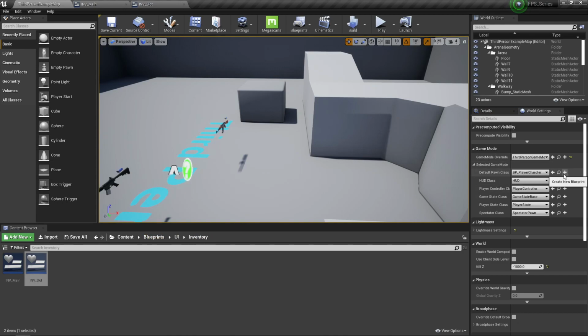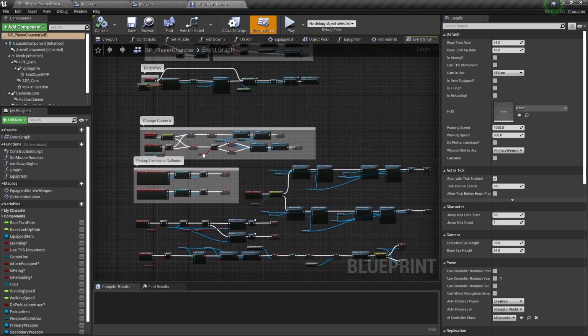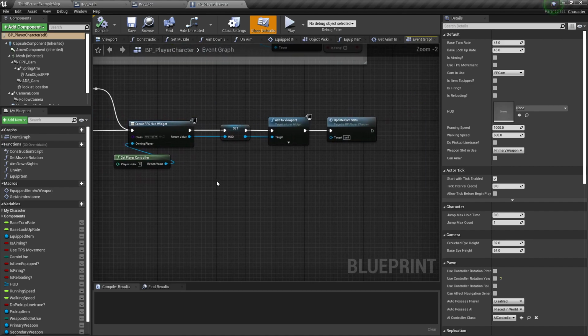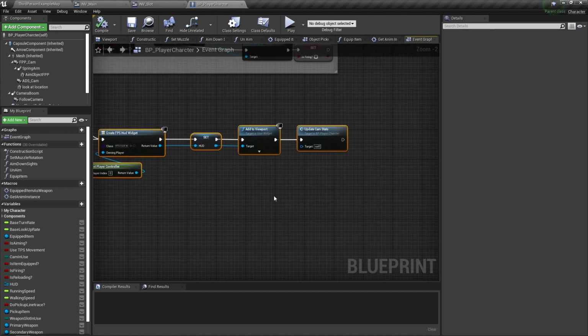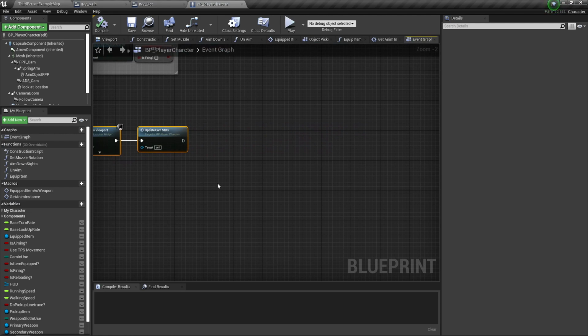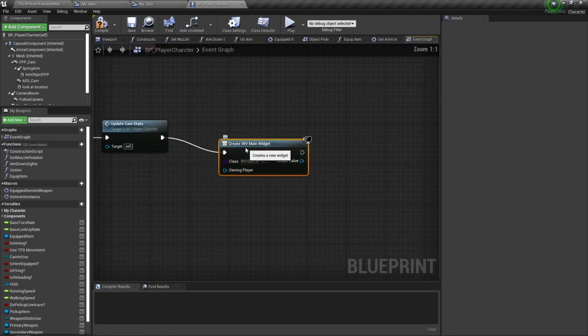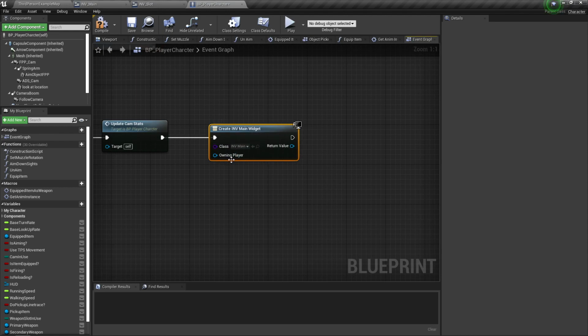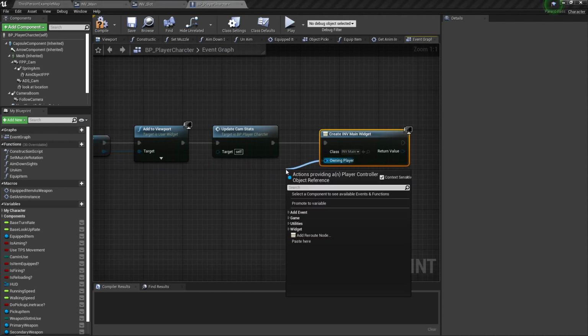I'm going to go over to my player here, open him up, and we'll want to head to the begin play. Now we're already adding our HUD, which is perfect. And now afterwards, we want to add our inventory. So let's create widget, and we want this to be inventory main, okay? And of course, our owning player should be player controller. I was just making sure I had that on the other one.